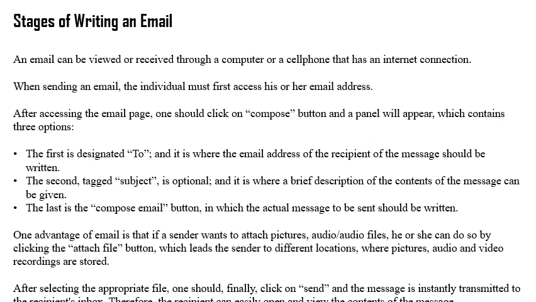One advantage of email is that if a sender wants to attach pictures, audio files, or videos, he or she can do so by clicking the attach file button, which leads the sender to a different location where pictures, audio, and video recordings are stored. After selecting the appropriate file, one should finally click on Send, and the message is instantly transmitted to the recipient's inbox. Therefore, the recipient can easily open and view the content of the message.